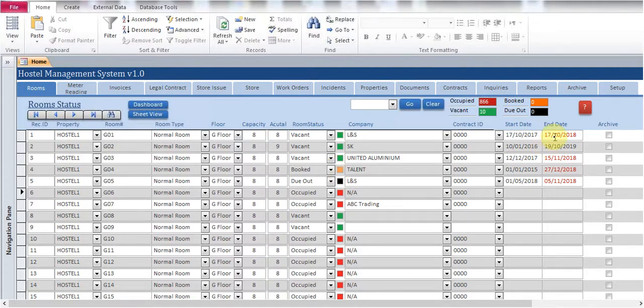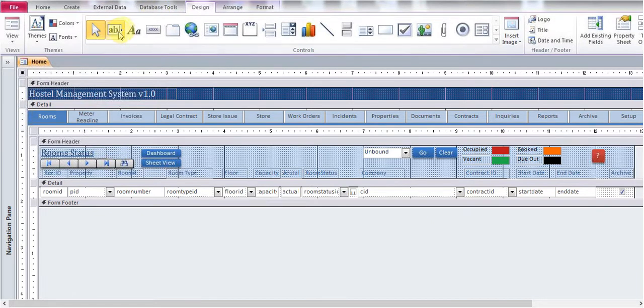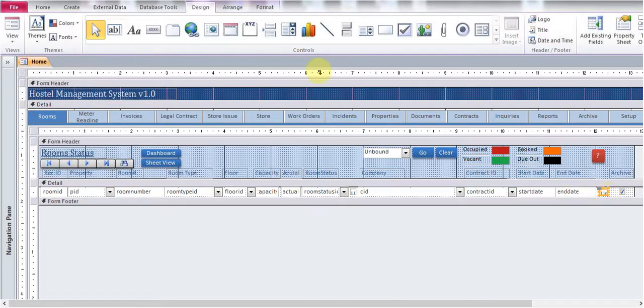Now the next requirement is the end date, I mean the contract date. If the end date is already past the current date, meaning the contract has expired, it should also have some different colors. The same pattern will be followed. Let's put a text box here as well. Now this text box is there, and we'll be checking the condition of end date.